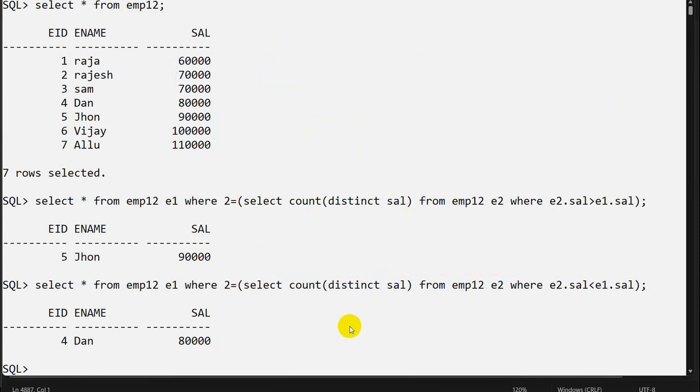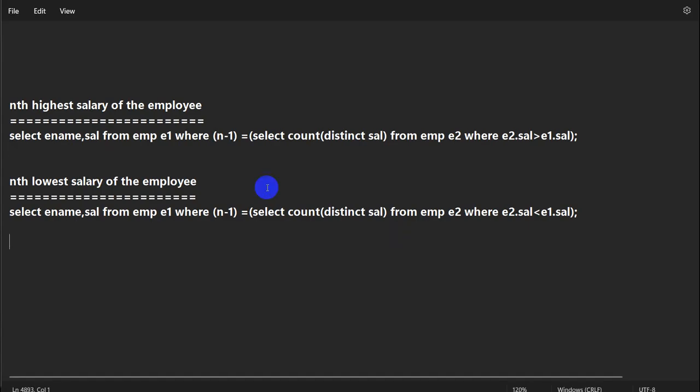So this is a way we can find the nth highest salary and nth lowest salary. And what is the syntax for that? Select whatever column you want to select from the table name, and the alias name we have to give here, and here we have to give the where clause, and here n-1 and this inner query.